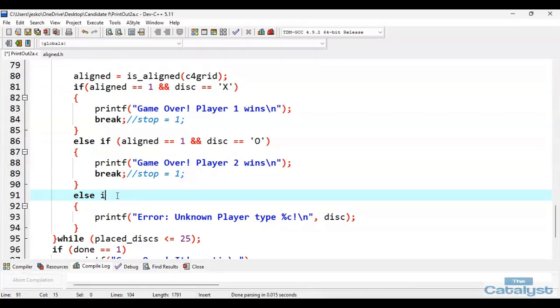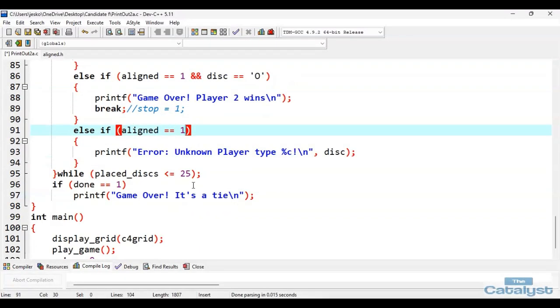Okay, there was supposed to be align equals to one. When align is equal to one alone, it prints error. Okay. See?